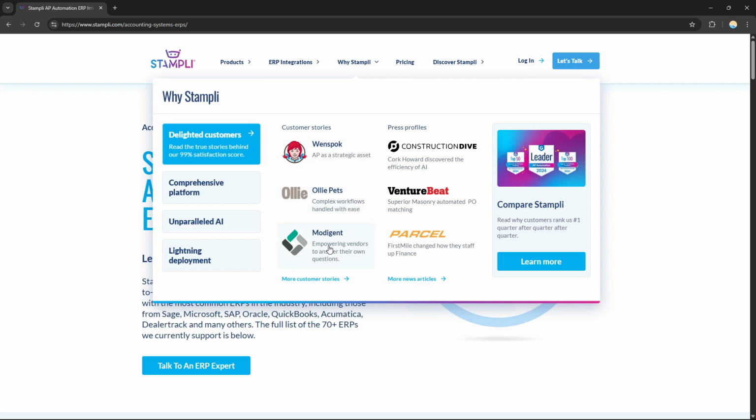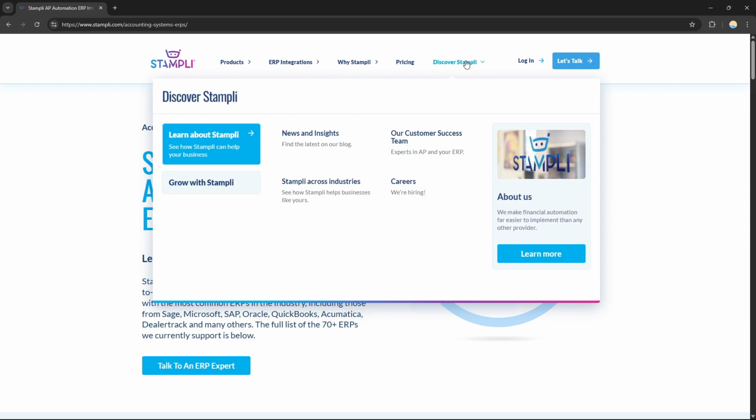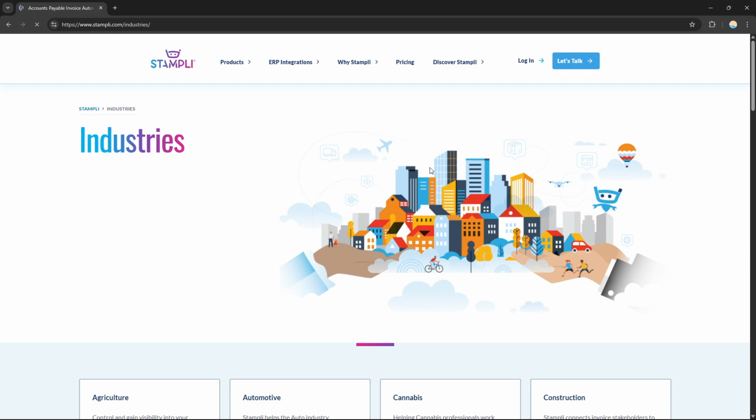And that's it. So these are their delighted customers: Wensbach, Online Pets, Mulligan, Parcel, VentureBit, and Construction Dive. And for more resources, you can just go to this Discover Stampli to learn more about Stampli, to see how Stampli can help your business. They have news and insight, customer success team, careers, and Stampli across industry. So you can see how Stampli functions across industries.